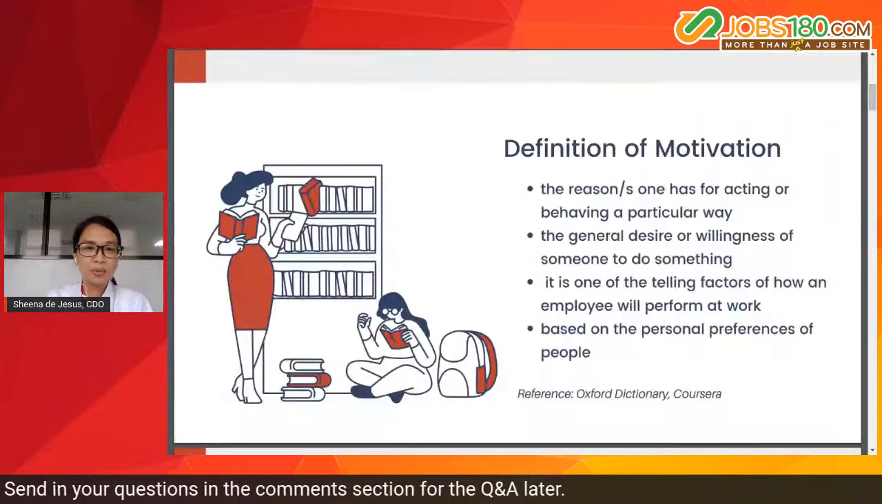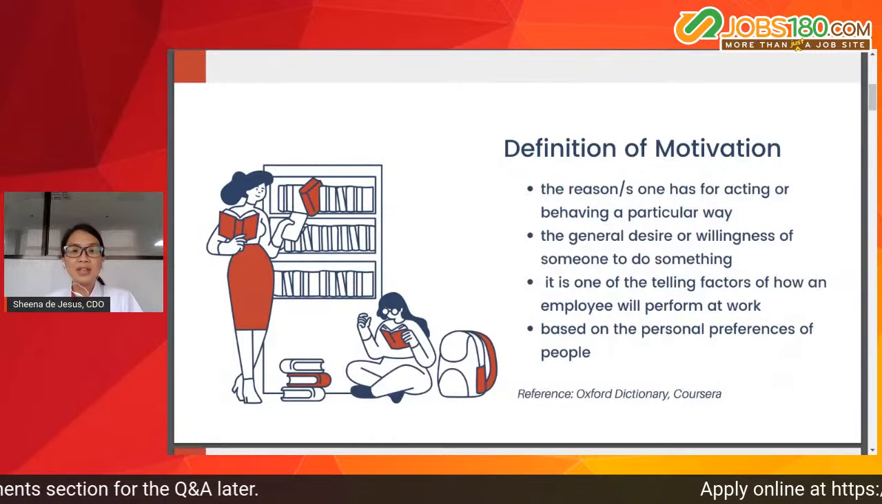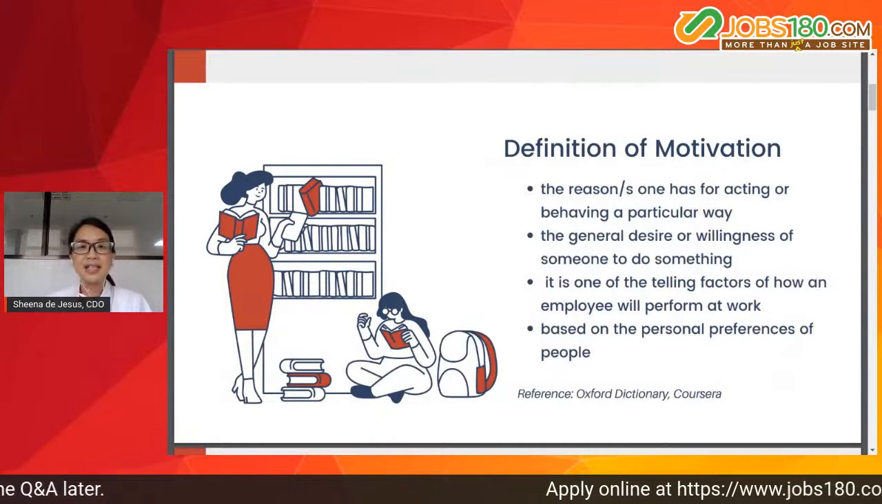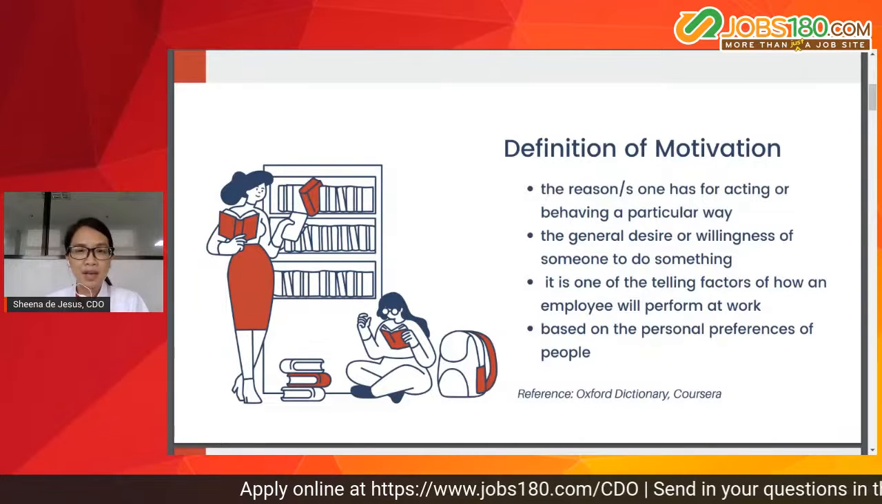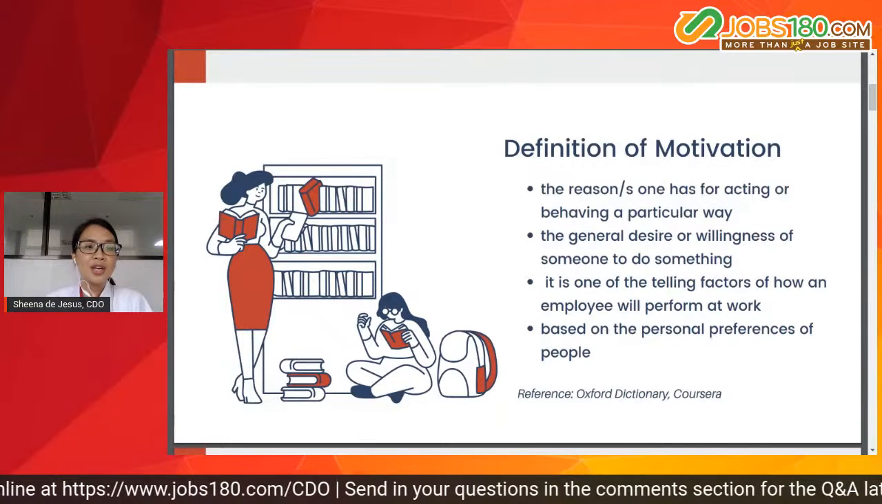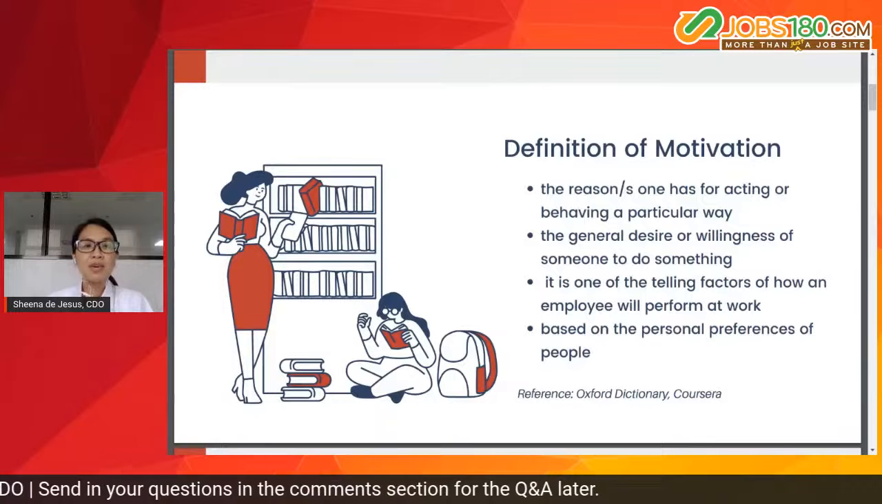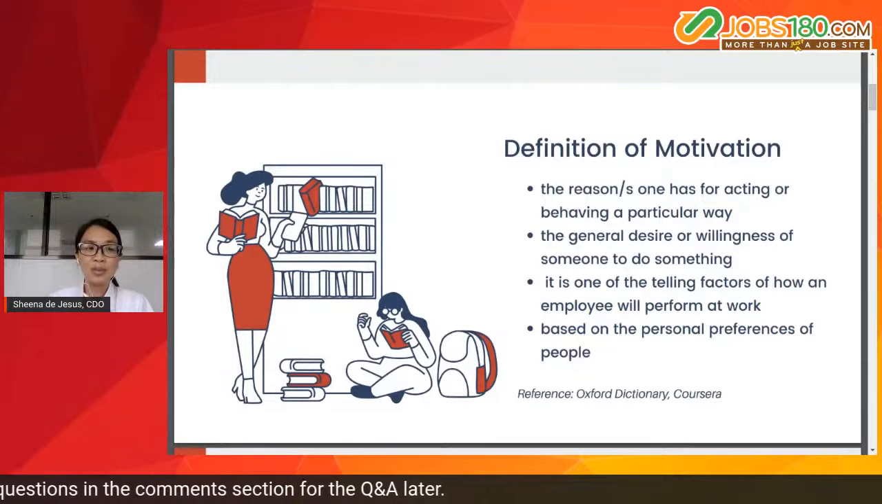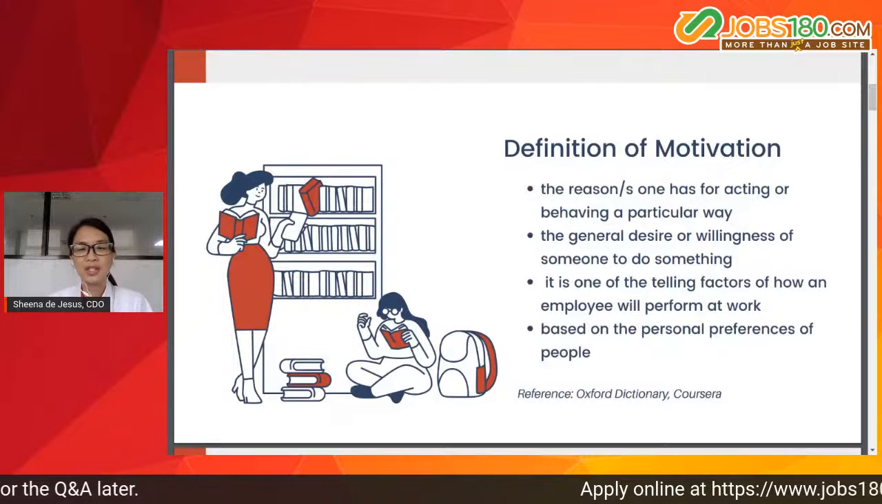Okay, so let's proceed with the definition. The definition of motivation is the reason or reasons one has for acting or behaving a particular way. For example, your behavior is that you go to class early. Maybe your motivation is that you avoid being scolded by your professor or you avoid getting punished.